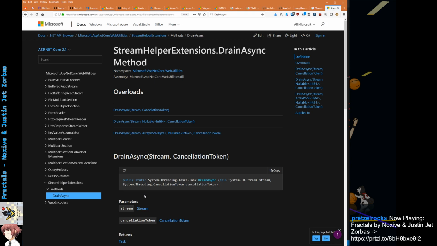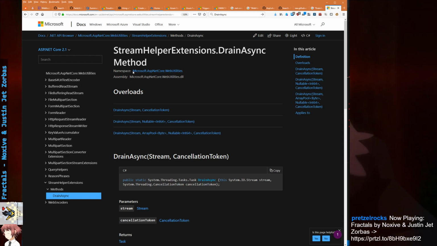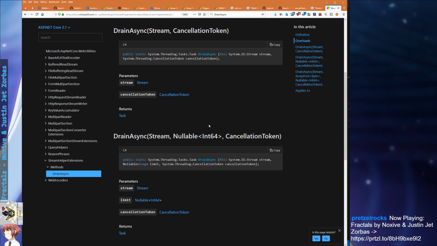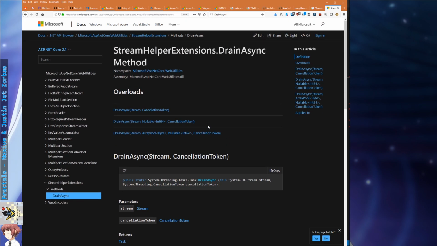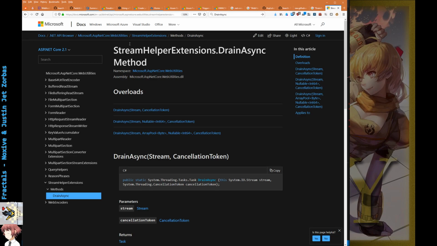Okay, but it looks like I can probably add it in by ensuring that Microsoft ASP.NET Web Utilities is there. But there's not one of these that just takes a cancellation token, which is all they're doing in there. But it does look like I can, oh, maybe this is a static. Let me see if I can do that.